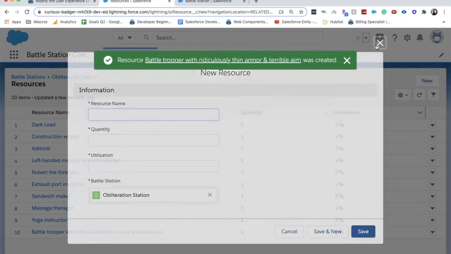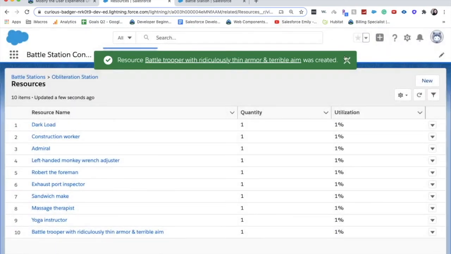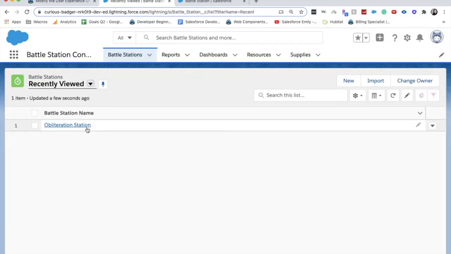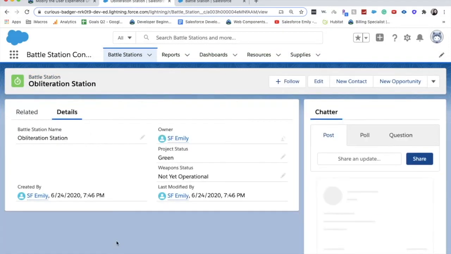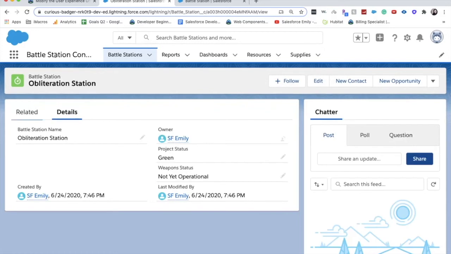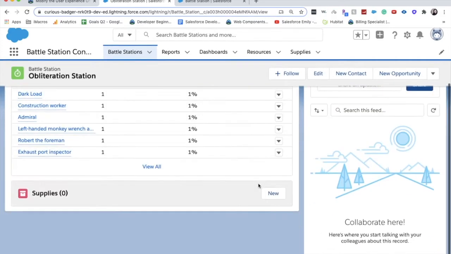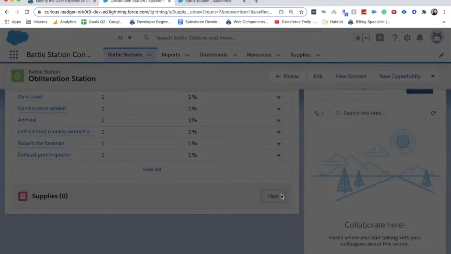All right, now that we have done our resources, let's go ahead and move over to our supplies. So again, I just went to the specific record under battle stations, related, and then we're going to do supplies and new.